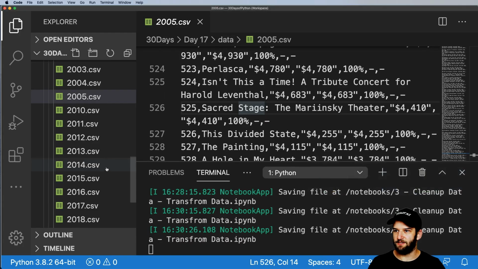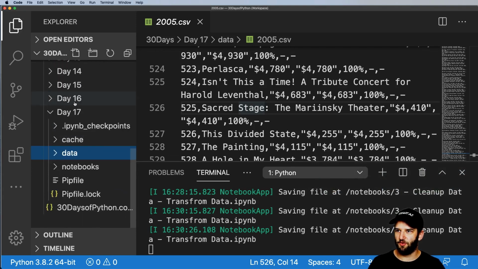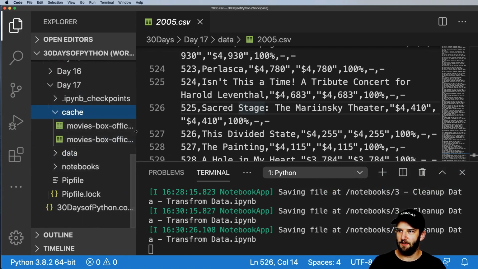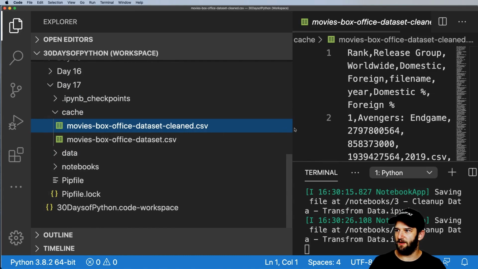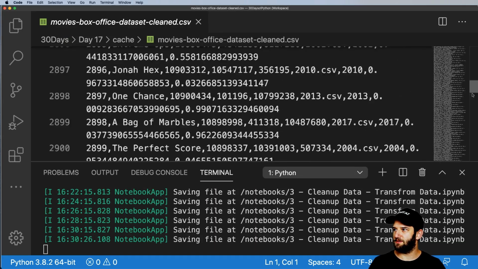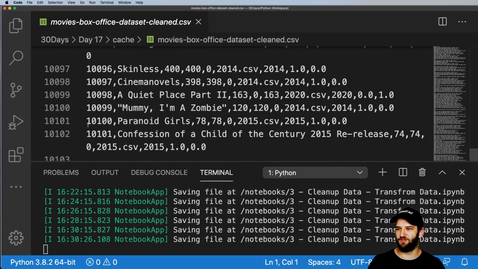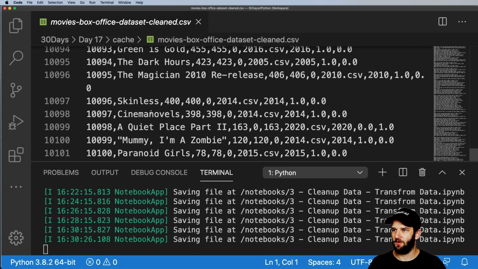Now let's go back into VS Code, into our cache folder, and the cleaned file. And now this should be a lot more accurate. So we can go to the very bottom. There's been 10,102 movies from today since early 2000, right?